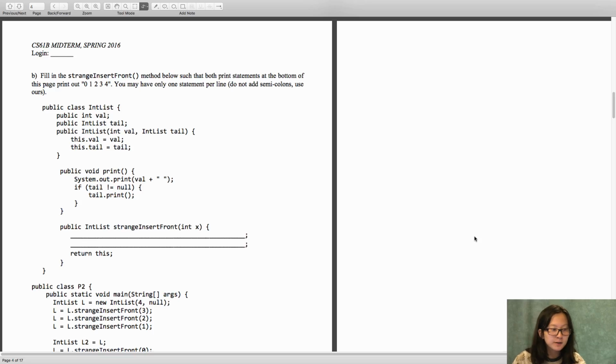So now let's do part B, which is telling us to fill in strange insert front so that both print statements at the bottom of this page print out 0, 1, 2, 3, 4.